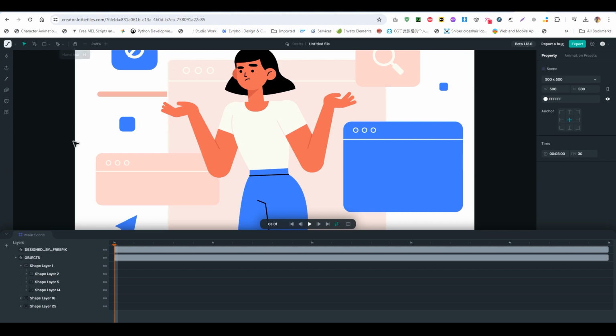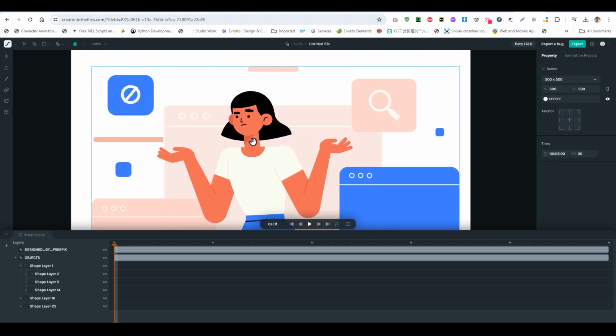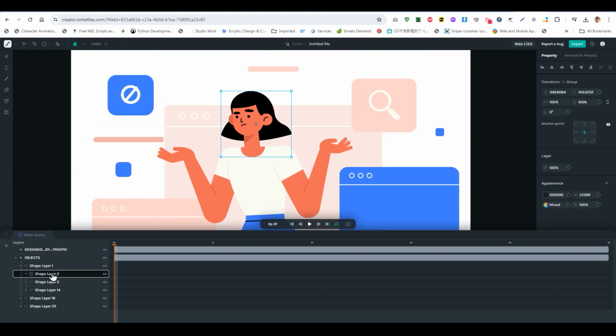Having familiarized ourselves with the layers, the next step is to adjust the anchor points of the objects. Anchor points are crucial for creating smooth animations, as they determine where the pivot points for movement and rotation are located. Proper placement of these anchor points is essential for animating body parts or any other elements effectively.